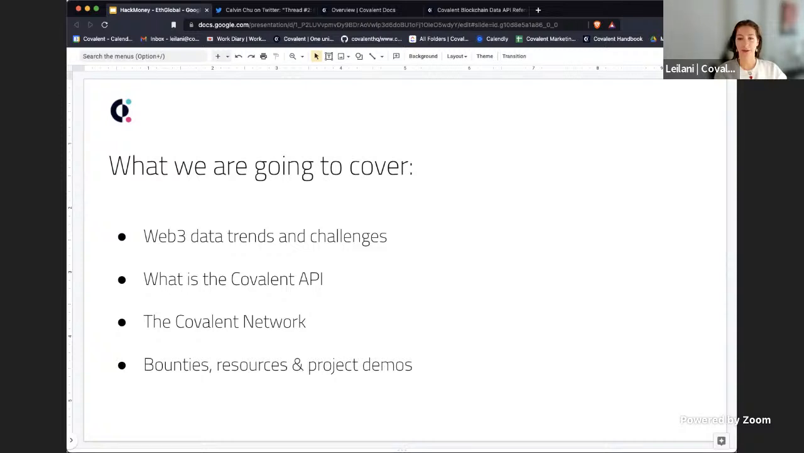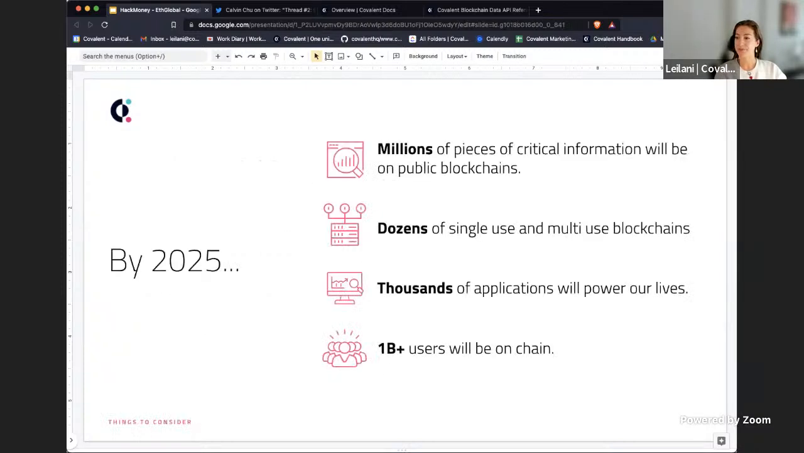We're going to touch a little on the Covalent Network, because we have some exciting news coming later today regarding this. It's important for the future of our ecosystem, and it affects developers down the road. It ties into the way that we're building. And then, as I mentioned, bounties, resources, project demos, all of that good stuff to get started.